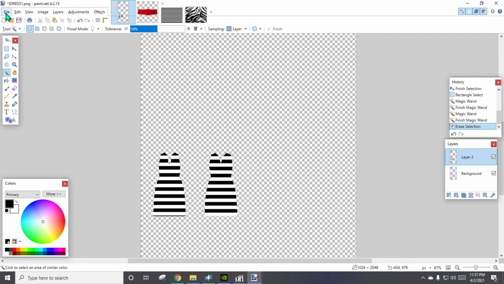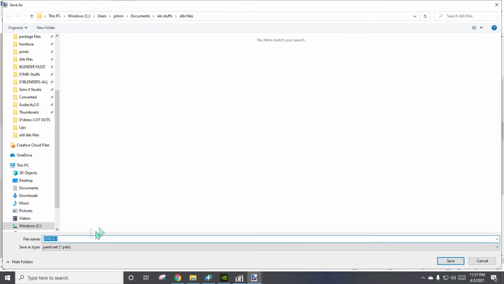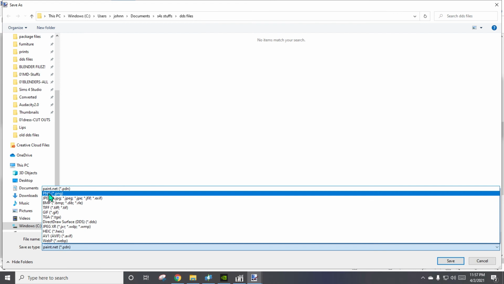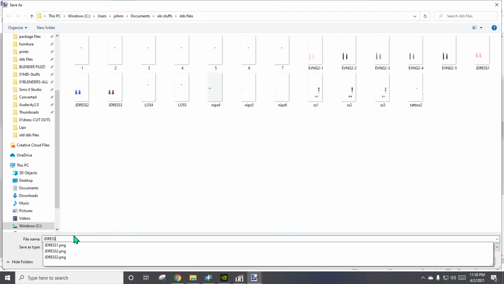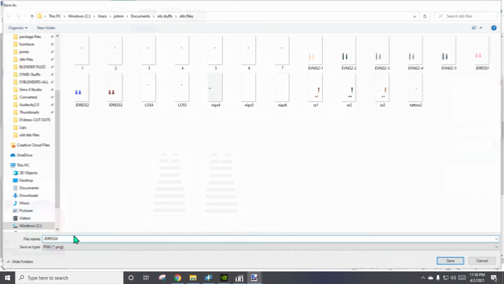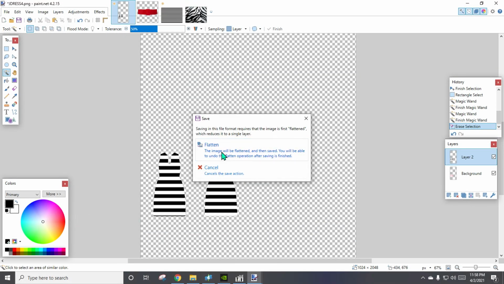Now, file, save as. We want to save it as a PNG. And we're going to go ahead and make this number 4 because I think I already have 1 through 3. We're going to make this 4. And save.